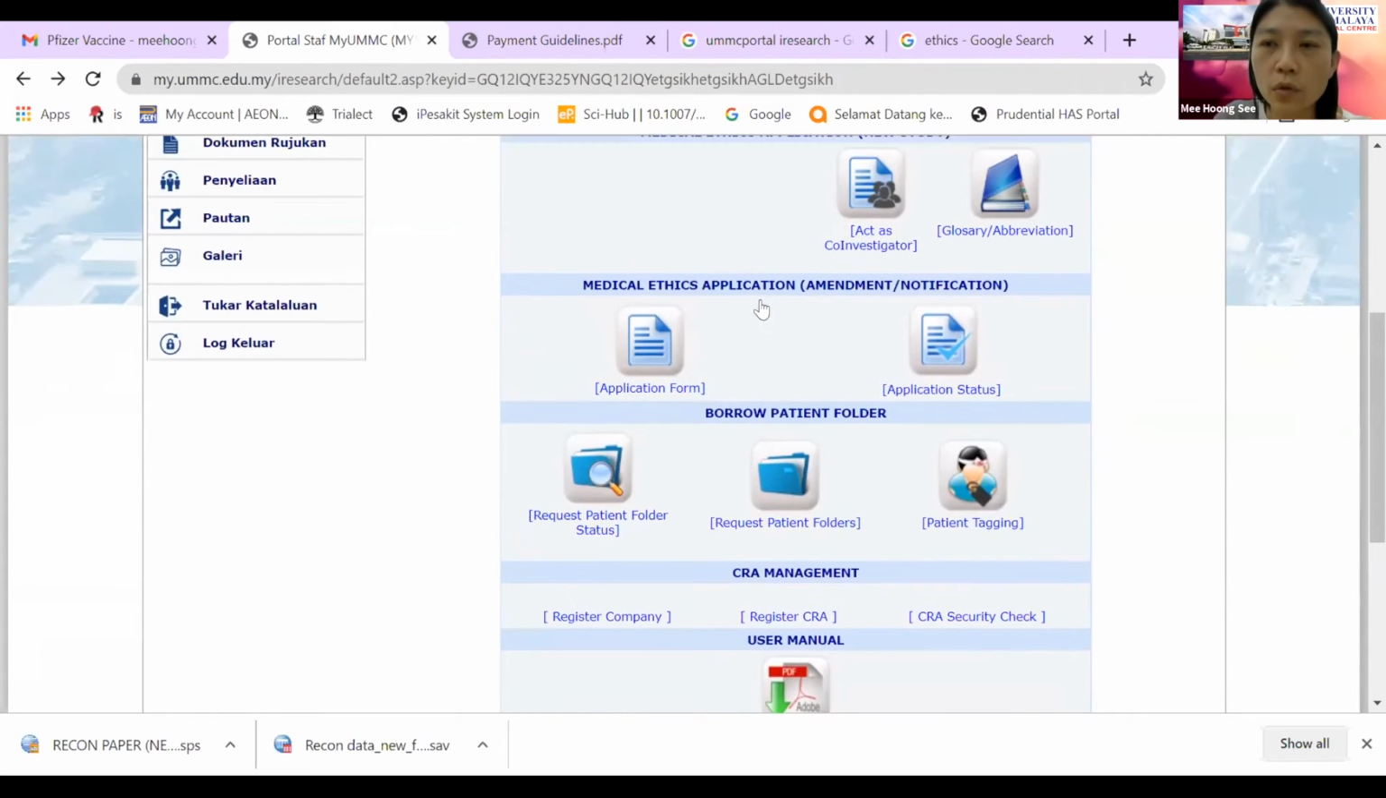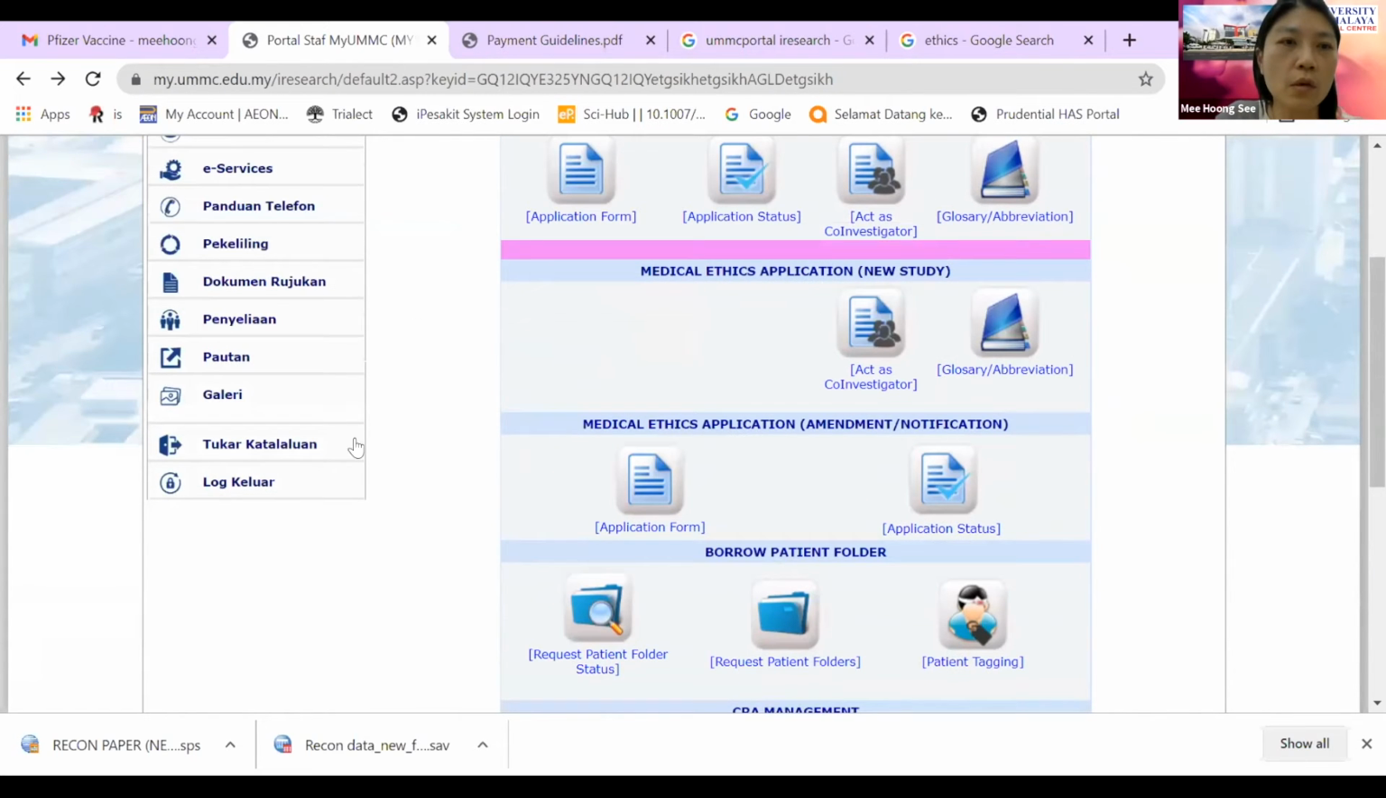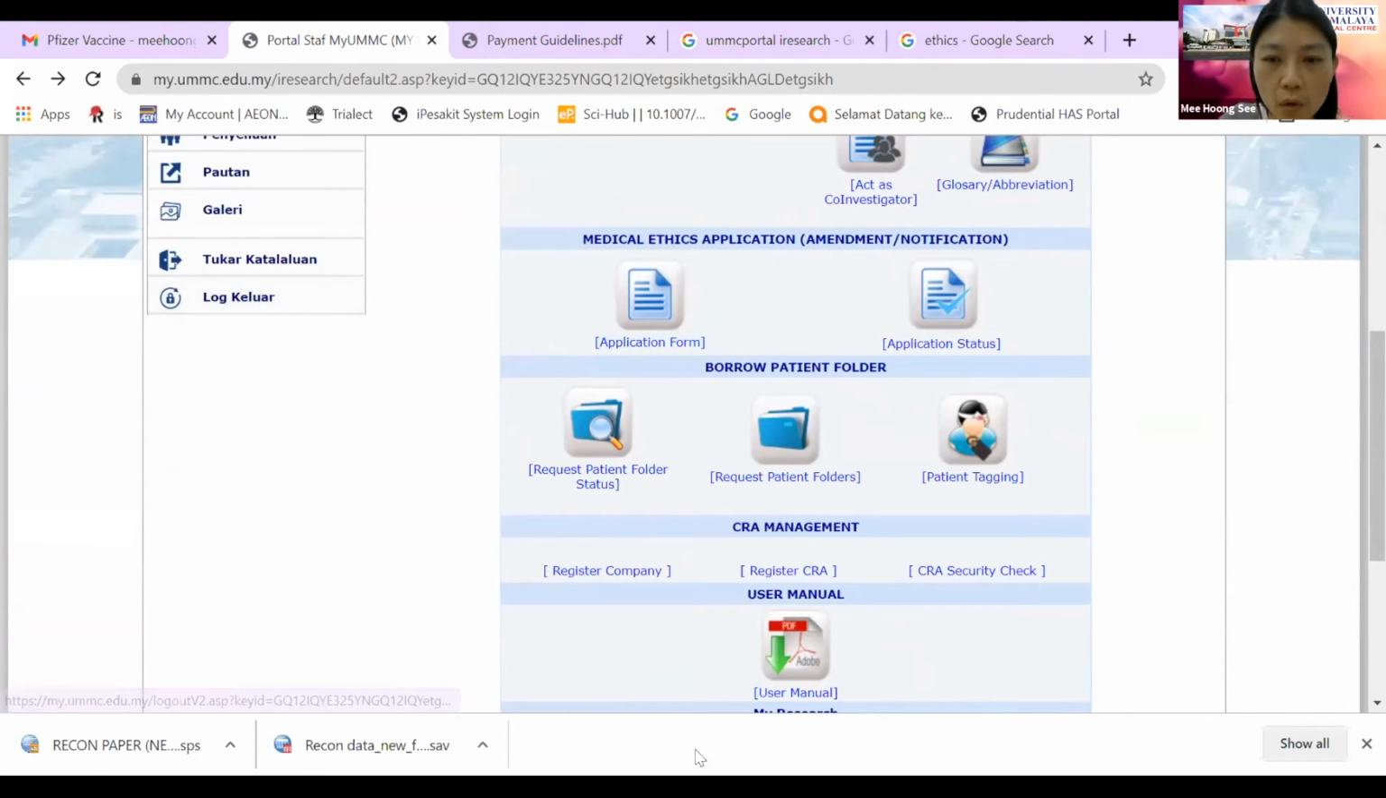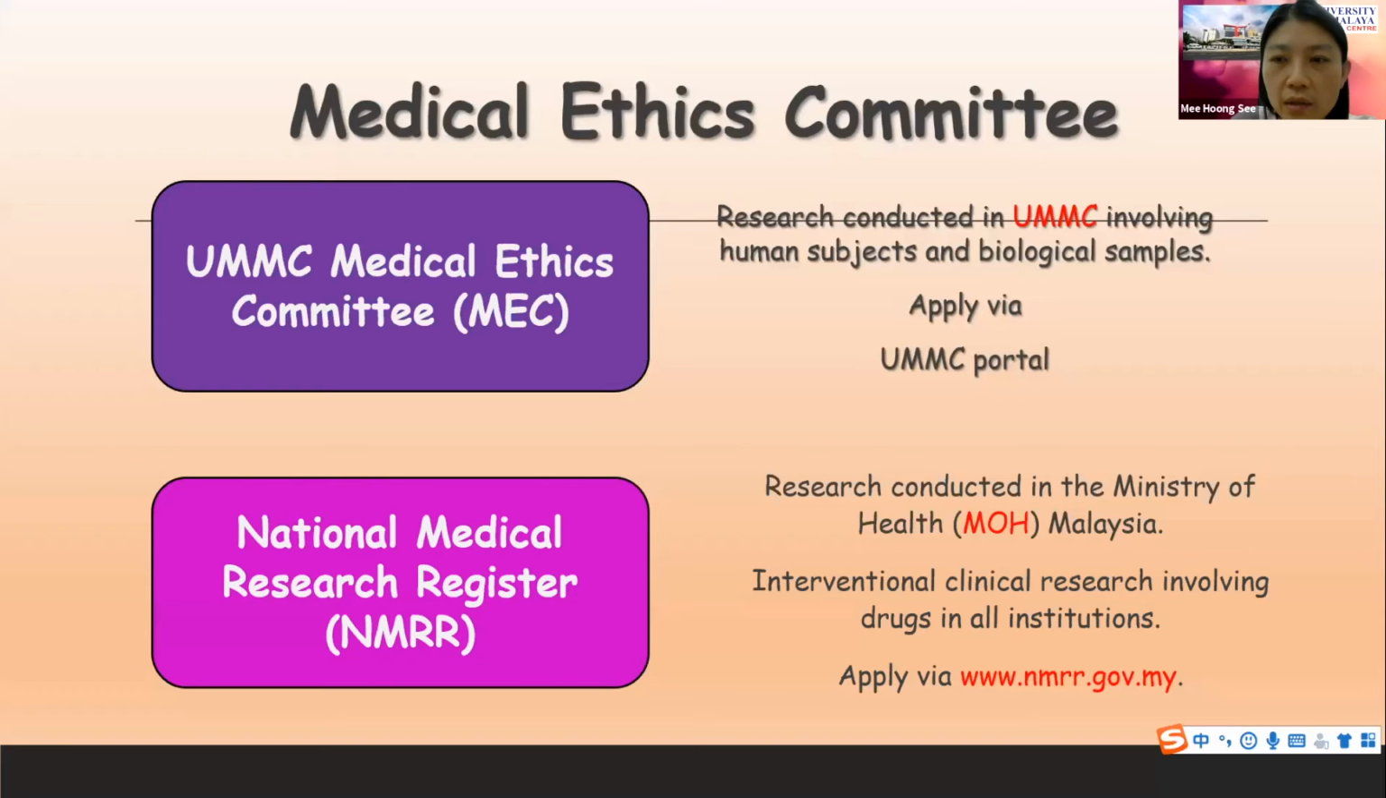Or you want to change the flyers, or your brochure, or inclusion criteria, all that, you need to come over here and do the amendment. Okay. So we move back to my slide. Okay. So NMRL, probably I won't show you here because the system is a bit slow, but the way of filling up is about the same. Okay. So we move on to the next one.